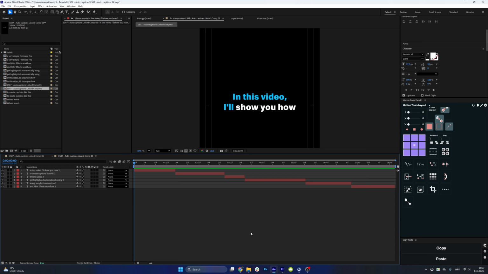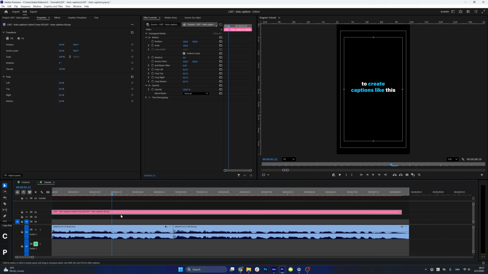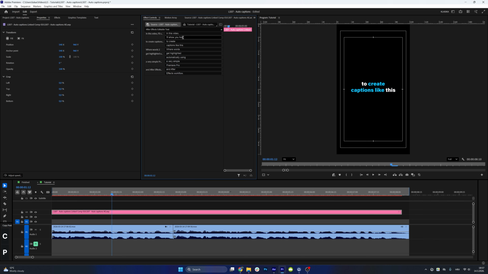What I also like about this method is when you go back to Premiere Pro, you actually have this After Effects composition. And if you click on the source, you can actually see all of the texts and you can change them right here in Premiere Pro. For example, if there is a typo in the text, you can easily change it here and it syncs right away.